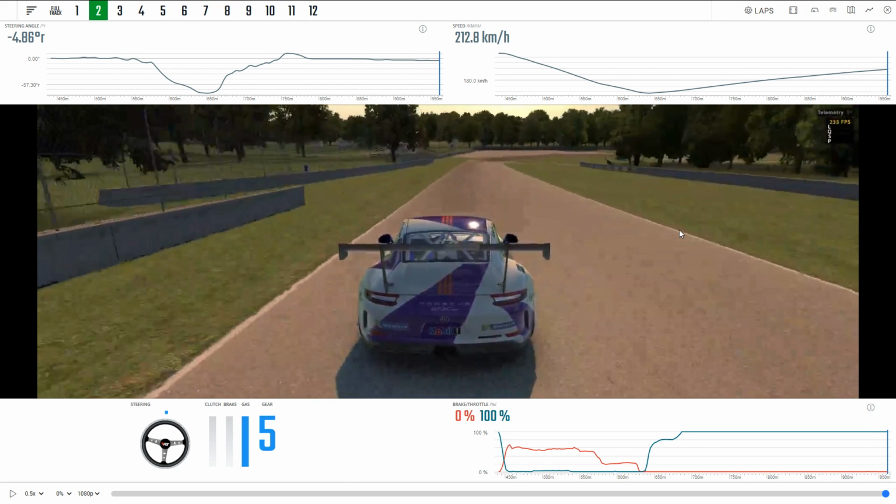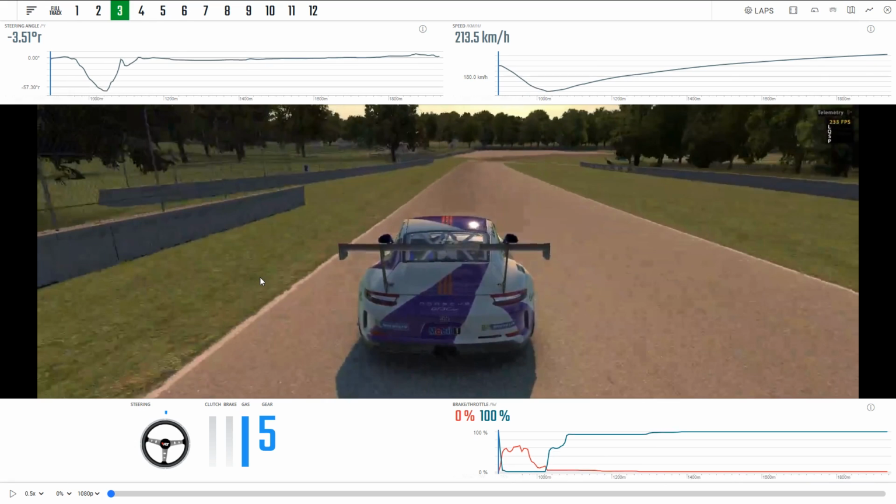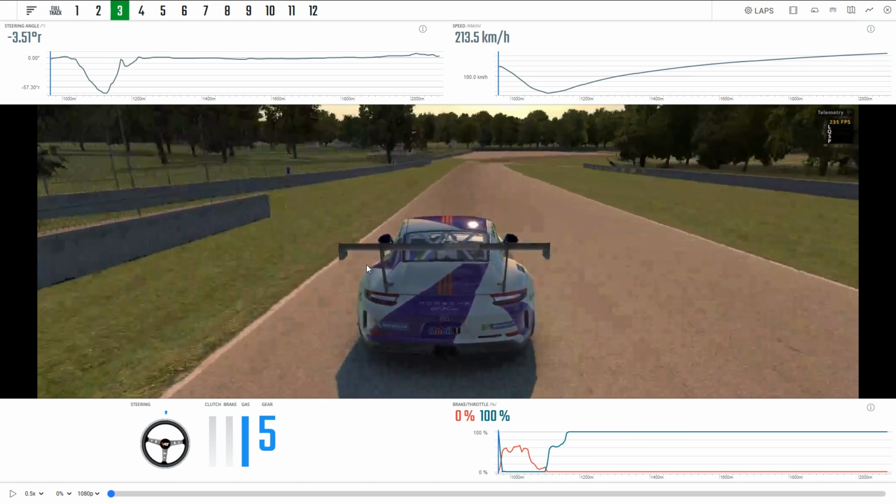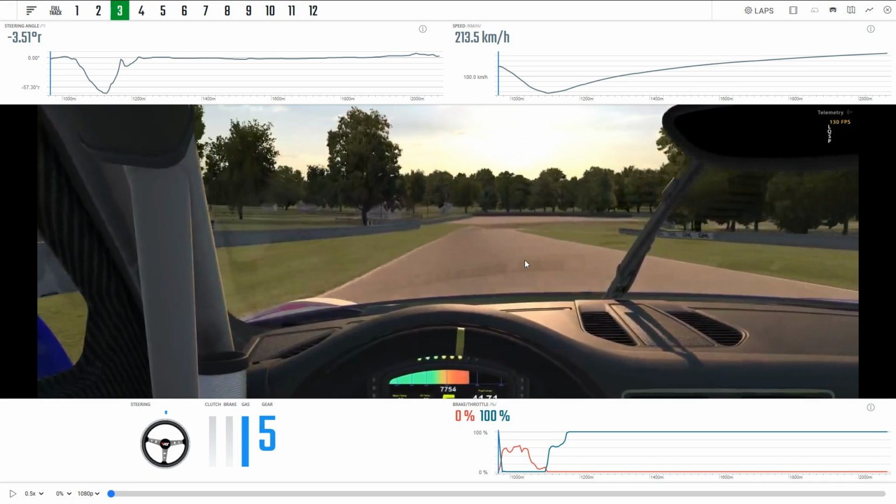Okay, so now into turn 3. For some reason there is a turn 2 in between turn 1 and 3, but I don't really know where it is. Anyway, this wall on the left, I guess that could be a reference for your braking point into turn 3. So you have that in your peripheral.